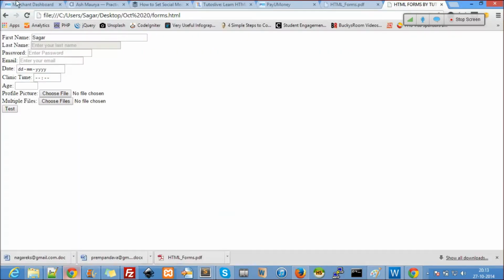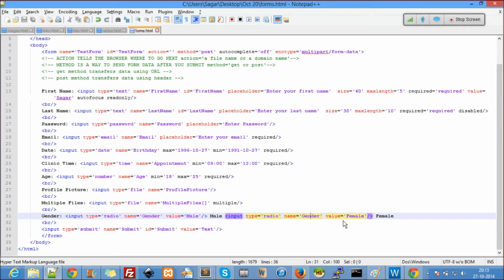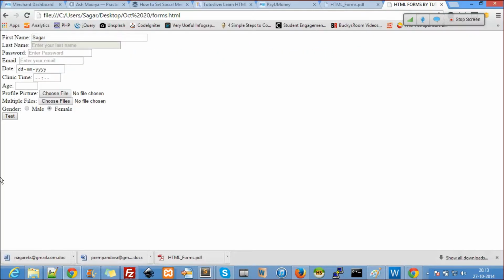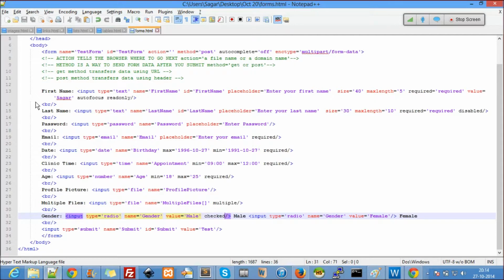Now let's see. You see, male or female. Now there is one more attribute in radio buttons. Let's say I want male to be checked by default. All you have to say is checked. So let's refresh. You see, it's been checked by default. Alright, so that is about input.